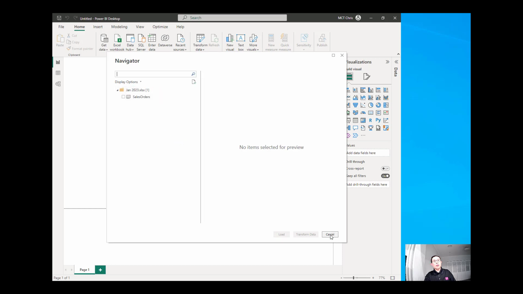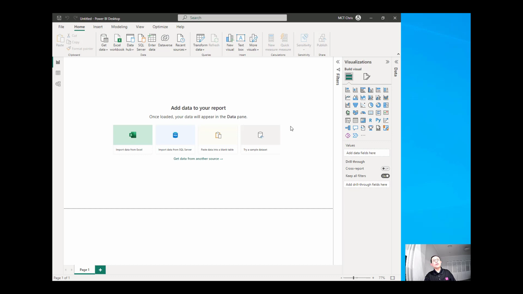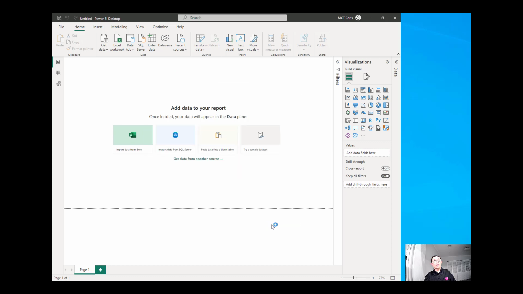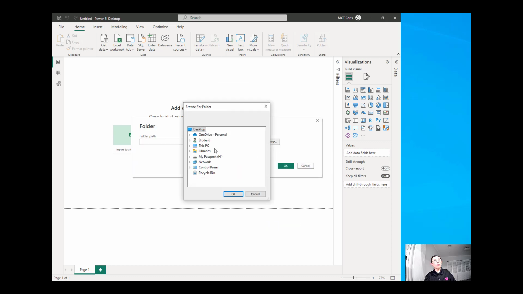Now, the optimal way of importing multiple Excel spreadsheets that are in one folder is we go to the Get Data, choose the More options, and then when the Get Data dialog box comes out, we're going to choose the folder. We hit the Connect, and then we're going to browse to that folder where our Excel spreadsheets are. And that would be under the E drive, under the demo and the sales folder.